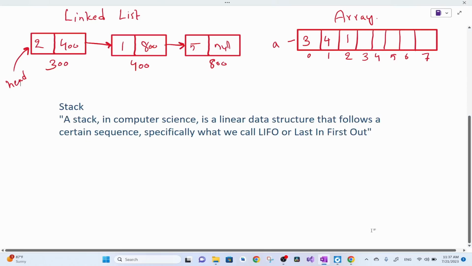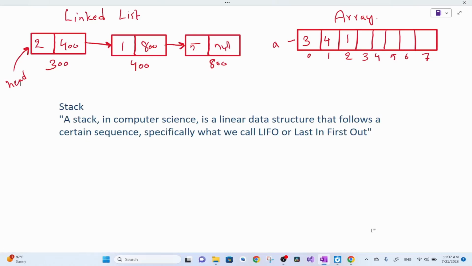Hello everyone, welcome back. Today we are going to talk about an important data structure called the stack data structure.